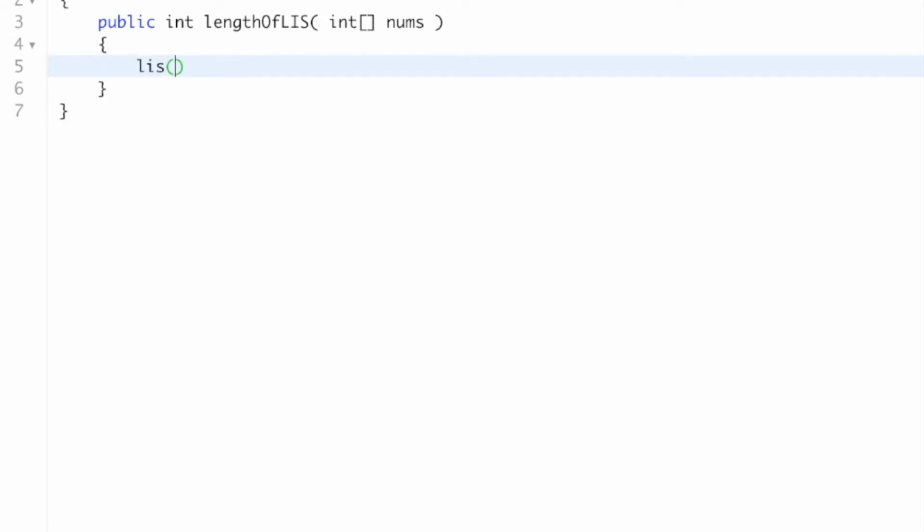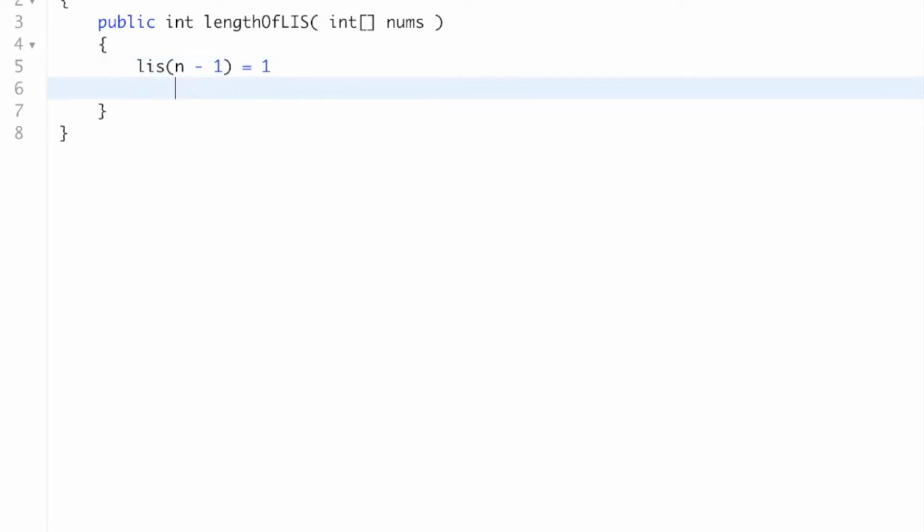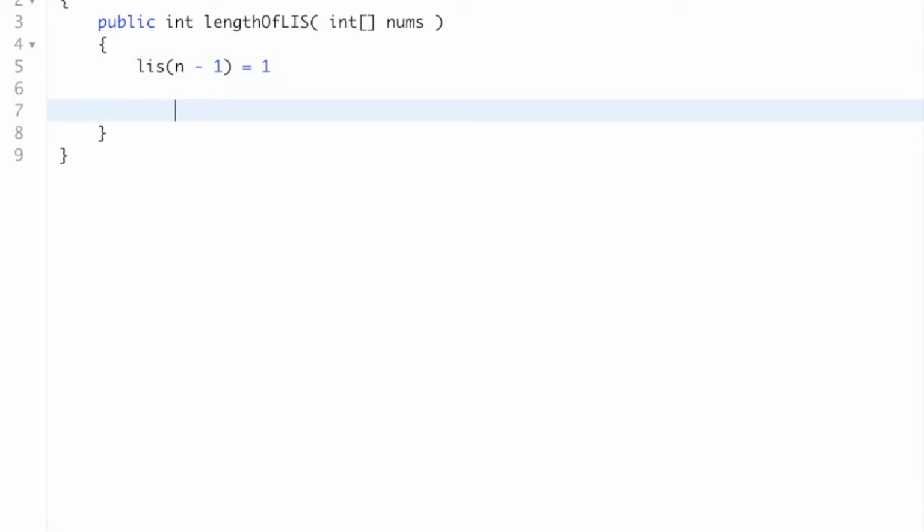So let's say I ask you, what is the longest increasing subsequence starting from n minus 1? So this is the last index in this nums array. Well, the longest increasing subsequence of the last element is just going to be size 1. And if I ask you, okay, now what's the longest increasing subsequence if we were to start from, say, n minus 2? This would be the second to last index in this nums array.